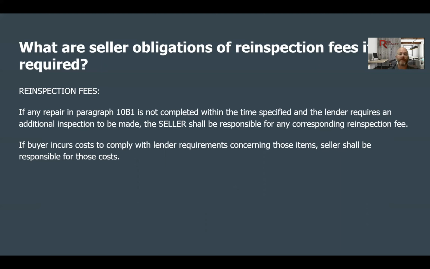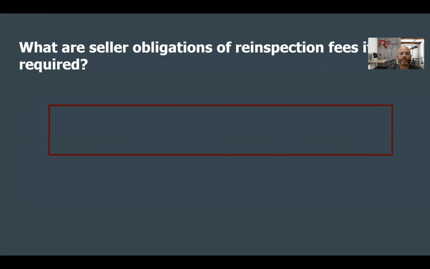So can this be changed in a counteroffer? Yes, you can. So think about that. If you're representing the seller and you don't want them to be subject to any reinspection fees, then you need to put that in a counteroffer stating so. Otherwise, if an appraiser or somebody has to go back out there because something wasn't done at the first inspection, the seller could be liable for some reinspection fees. So that's a new one.